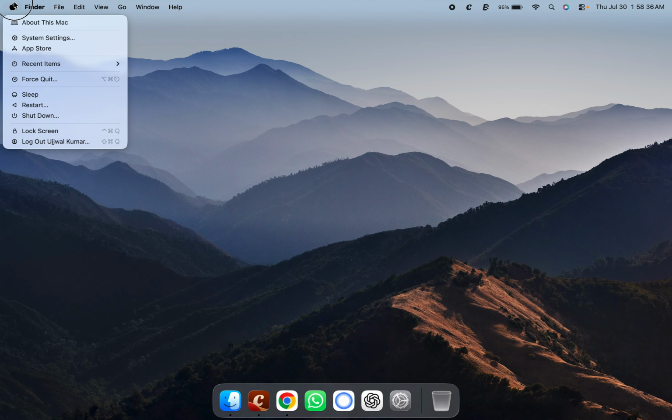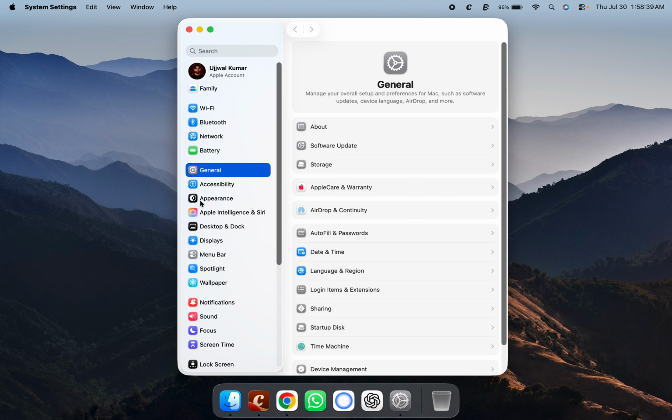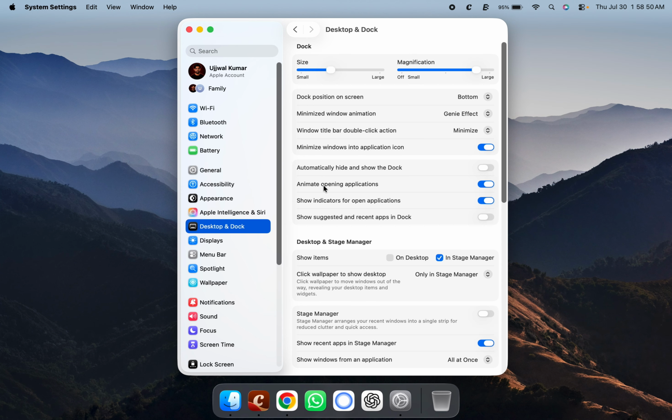First, click on the Apple logo and choose System Settings. Now in the left side pane, go to Desktop and Dock, and finally disable the toggle next to "Minimize windows into application icon." And that's it.